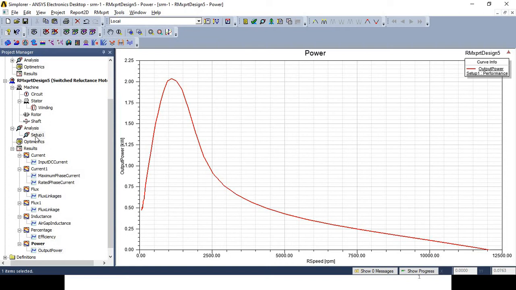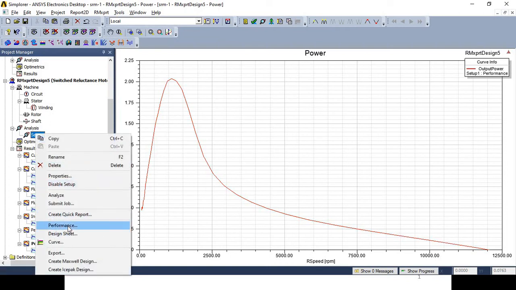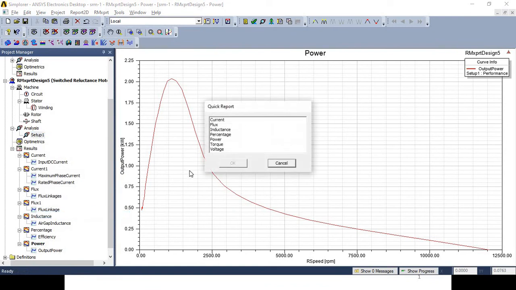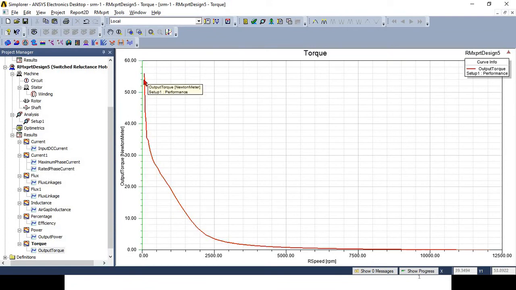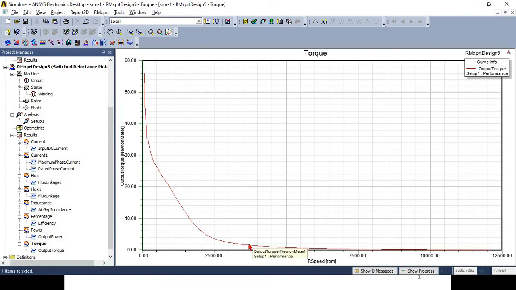Then the next parameter through which you will get the information through the quick report is torque. This is the output torque and this is the rated speed. Torque is maximum at the lower speed, and it goes on decreasing with increased speed. At rated speed, the torque requirement is as per the design value, and if you go beyond the rated speed, then torque goes on decreasing.